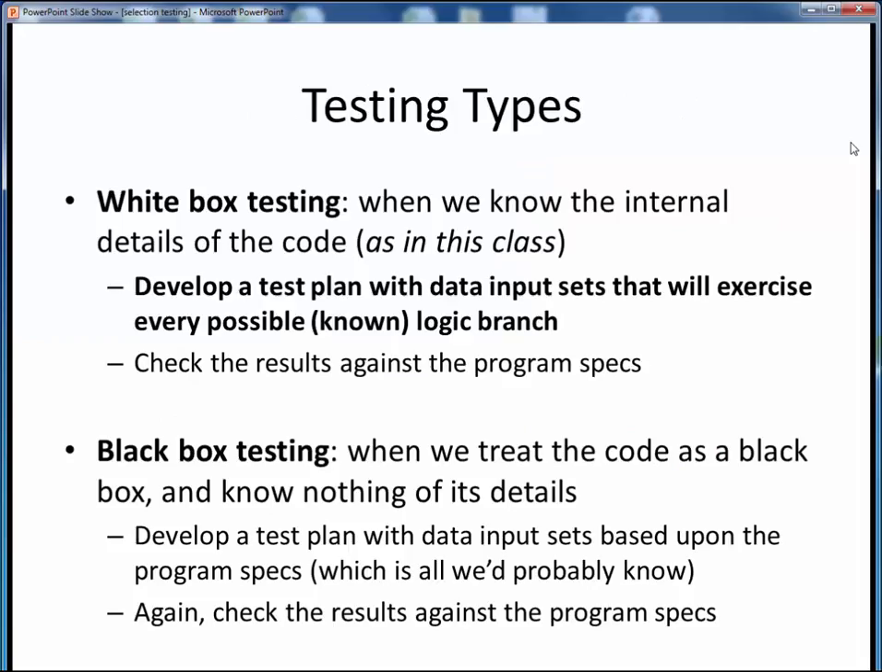In terms of testing software, at the risk of some oversimplification, there are two major types of testing: white box testing and black box testing. White box testing is the type of testing we might do upon our own code as software developers when we know all the internal details and expected behavior of our own code. Because we have this kind of specific insight into our code, we should devise a test plan with as many input data sets as needed to exercise every possible logic branch of the code. Then we can check those results against our program specification.